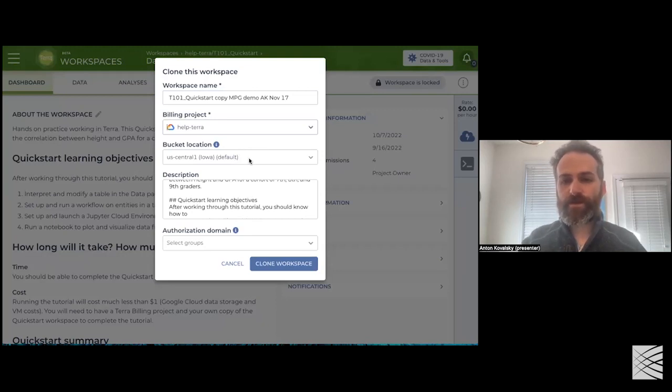There's a selector for the location of the bucket, and most likely no one here will ever have to deal with that. You don't have to change the description. You don't have to select an authorization domain.